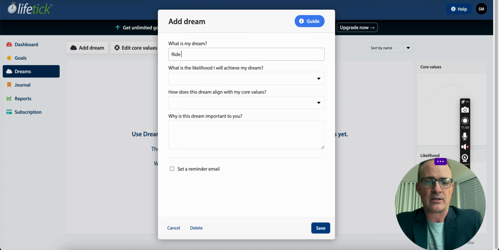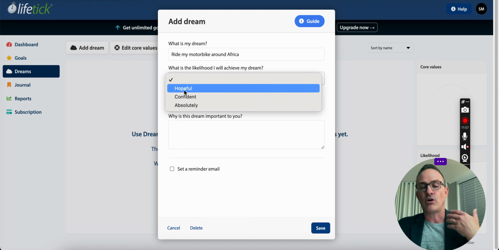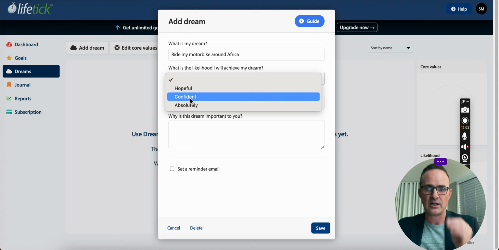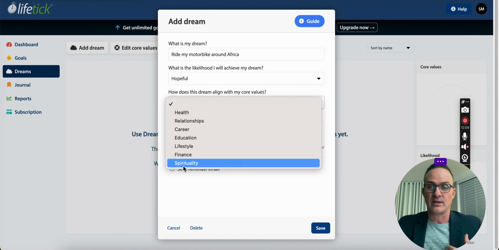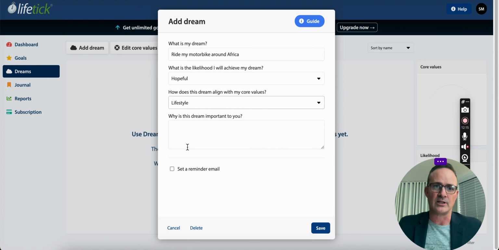So let's add a dream. So I could say ride my motorbike around Africa. Not sure my wife would agree with that dream, but how confident am I of what's the likelihood of achieving this? Am I hopeful, confident, or absolutely I am going to do this one day? Let's just put it back up to hopeful. So how does it align with my core values? Well, in my own personal Lifetick account, I have a core value of adventure. So that's where it would sit. But for here, let's just call it lifestyle.